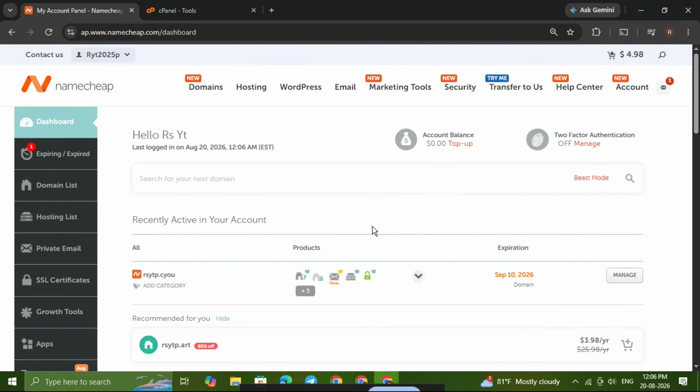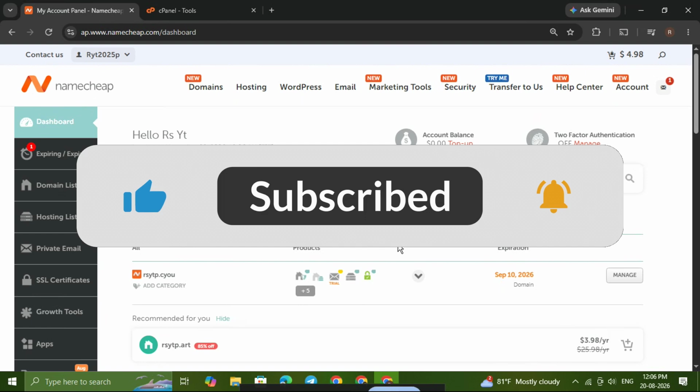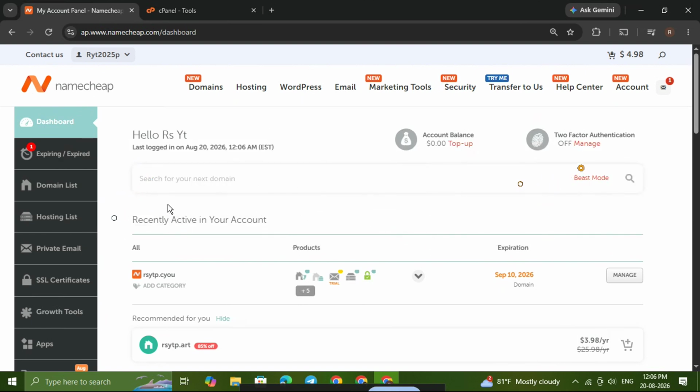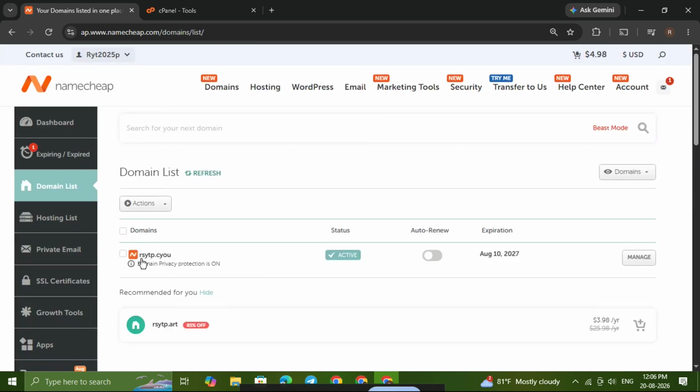Alright, let's jump in. First, log into your Namecheap account. Once you're inside your dashboard, go to your domain list. This is where all of your registered domains are displayed in one place, so make sure you locate the exact domain you want to transfer. If you manage several domains, take a moment to double-check that you're selecting the right one, because the transfer will be sent to the email address you enter next.